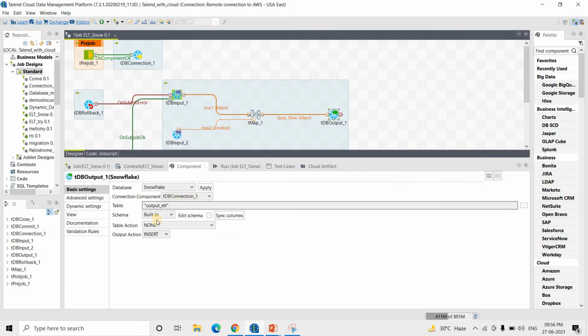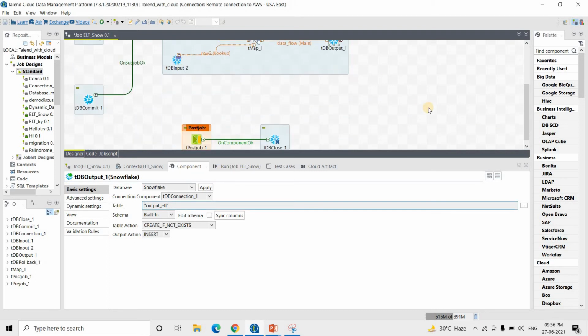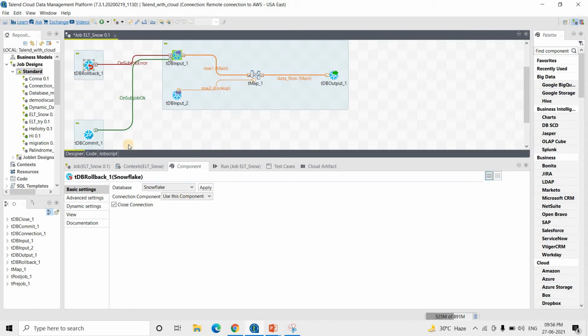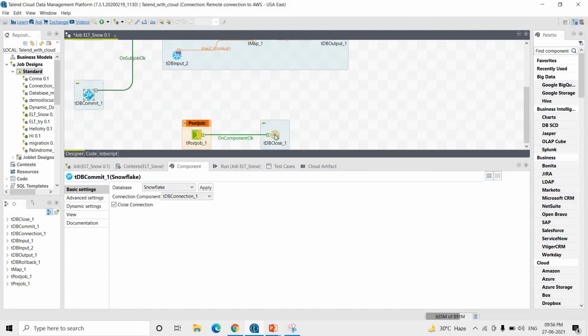And what is the action you want to do? You can select from that. So create table if not exists. Output action is insert. Insert, update, upsert, delete, all these are present, right? Once that is done, I think we are good, but let us configure the rollback and commit also. So double click on rollback and select tDBConnection_1, double click on commit, and here also select tDBConnection_1. And you have to close the connection, so click on tDBClose and then click on tDBConnection_1.